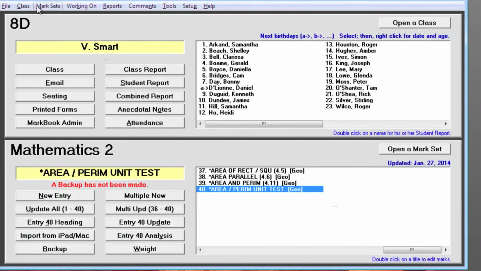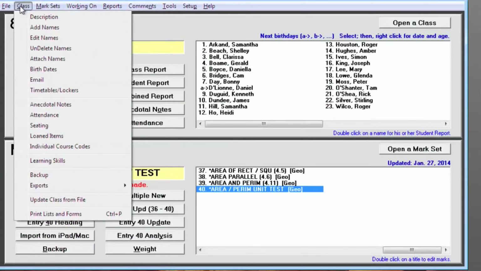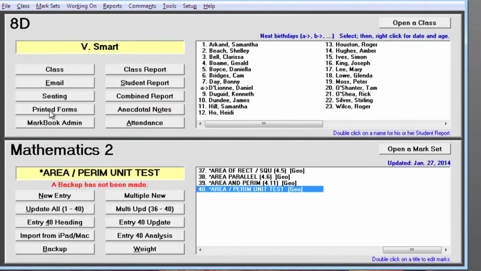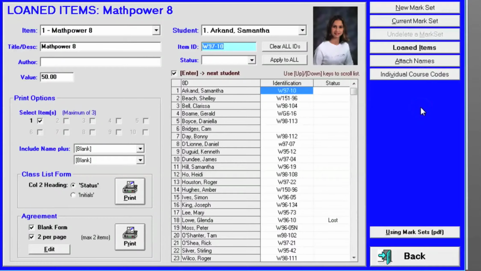For MarkBook's main form, click on Mark Sets in the upper menu bar, and then click on Loaned Items. Or, click on the Class menu, and click on Loaned Items. Or, from the main screen, click Printed Forms, and at the right side, click Loaned Items to arrive at this screen.